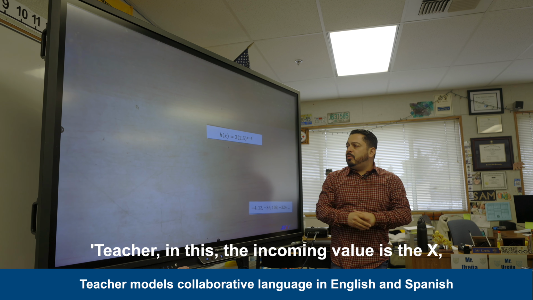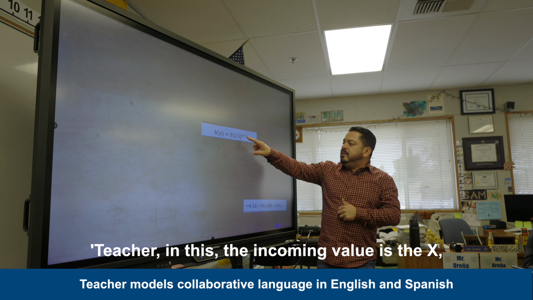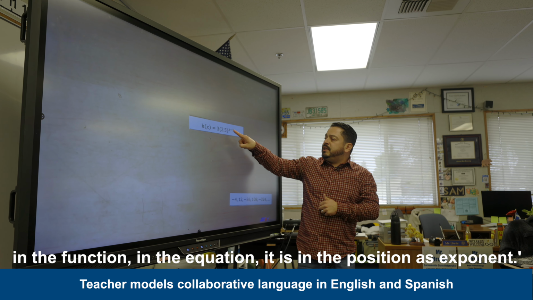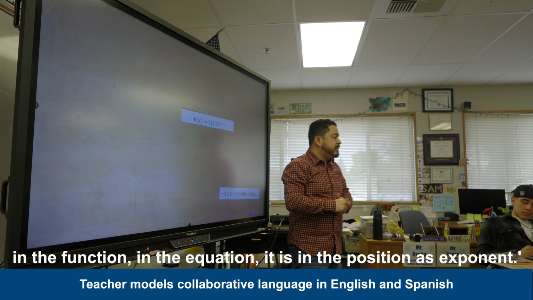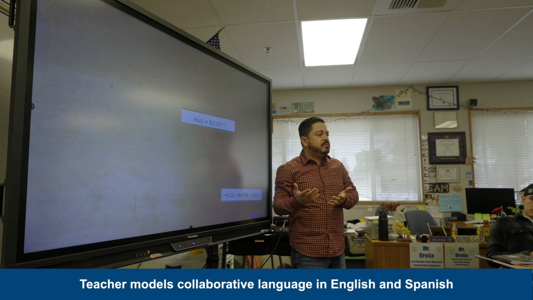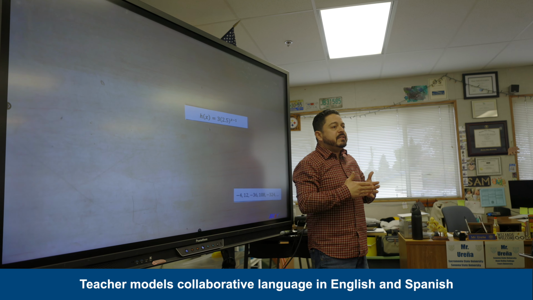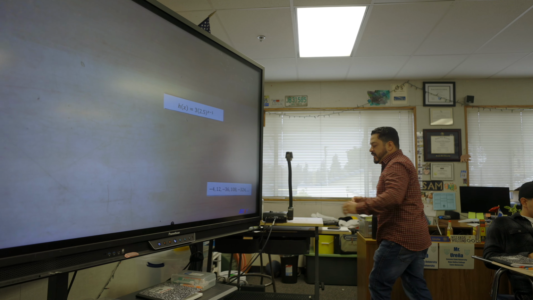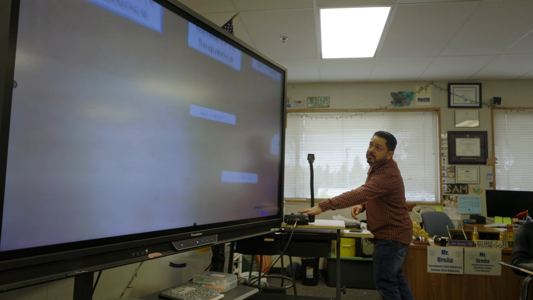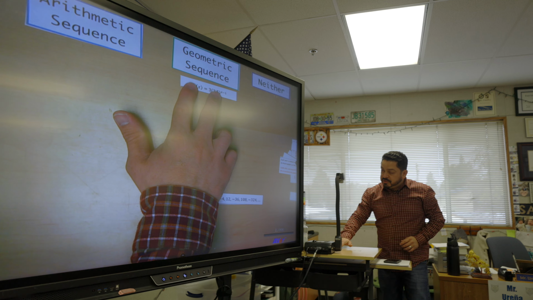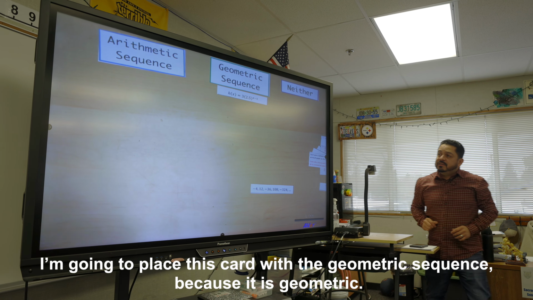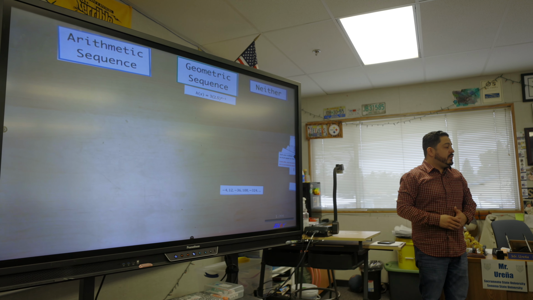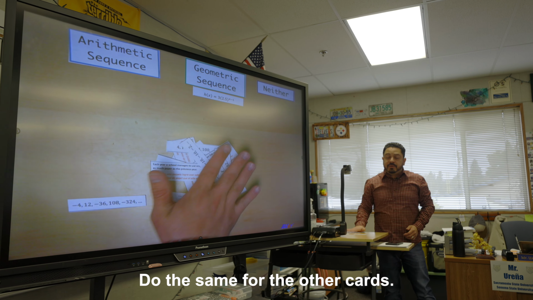And maybe Emerson will tell me, oh maestro, en esta, el valor entrante que es la x, en la función, en la ecuación, está en la posición como exponente. So that's in the position of the exponent, our input, our x. That automatically tells me that it's a geometric sequence. So va a ser geométrica. Then I can go to my geometric category and put this card with geometric. Voy a acomodar esa tarjeta con la secuencia geométrica, porque es geométrica. And then just do the same thing for all of the other ones. Hagan lo mismo para las demás tarjetas.